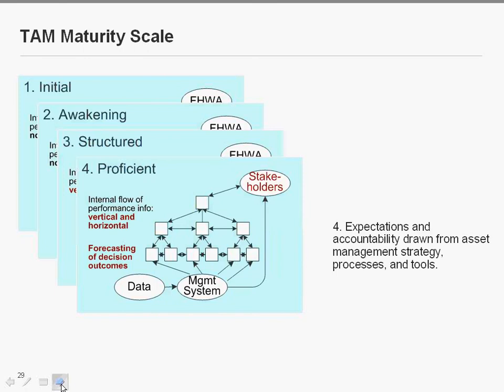The proficient stage has flows of information in both directions, vertical and horizontal. Here you have expectations and accountability that are drawn from your asset management processes and tools. So this is important when people start to understand what to expect from other parts of the organization based on what they see in the asset management tools or reports or information that gets communicated. So now you start to see a breaking out of the silo-based approach and different parts of the organization working together using asset management as the vehicle for communicating and understanding each other and knowing how to work together.